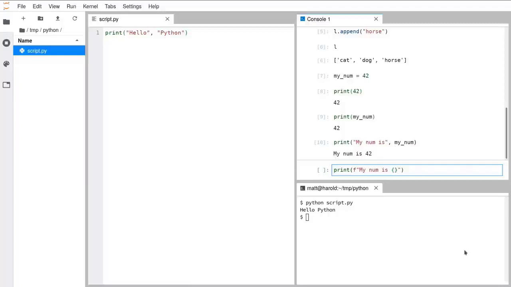Now, previously we've seen that curly brackets are used for making dictionaries. This is a completely different use of curly brackets. It's a common problem in programming that there's only so many different types of brackets that they do end up being used for different purposes. But inside those curly brackets, we can just directly write the name of the variable that we want to use. So we just write my underscore num inside those curly brackets.